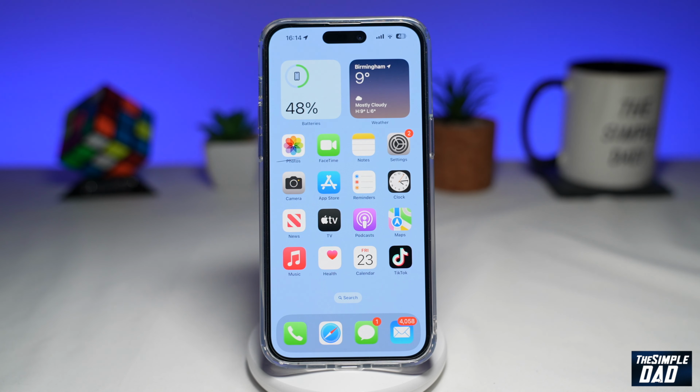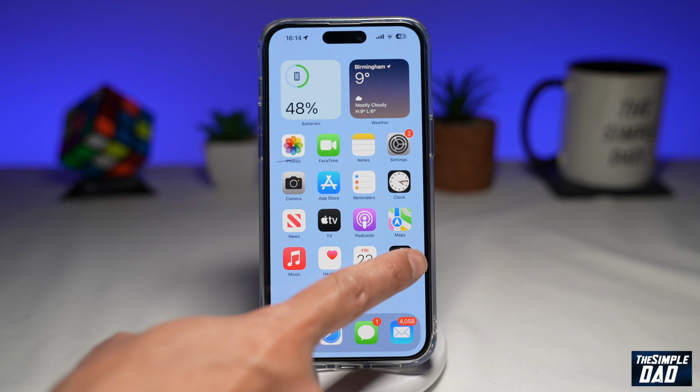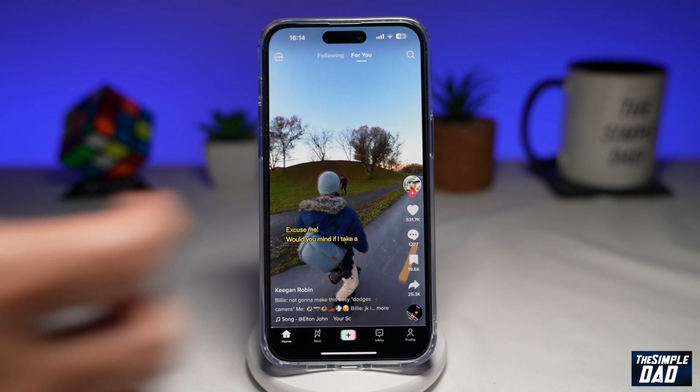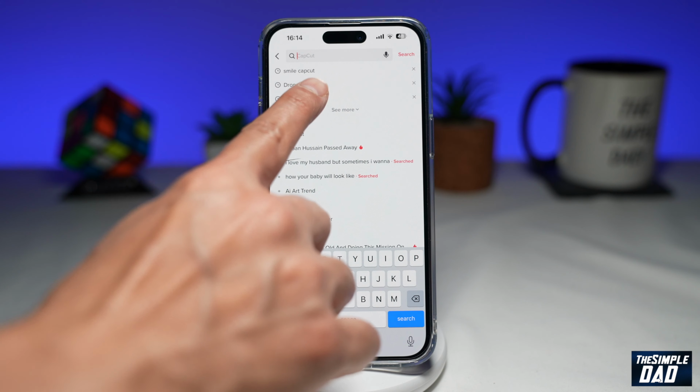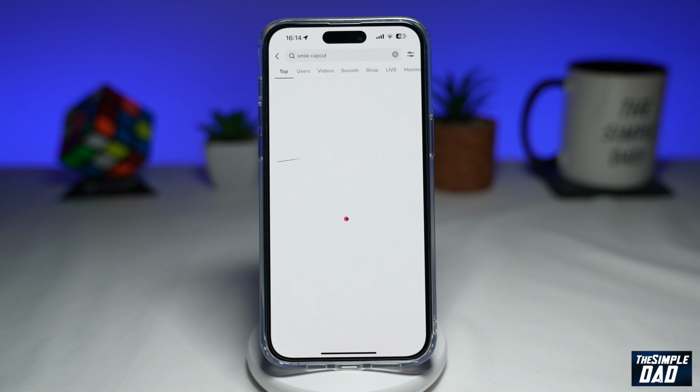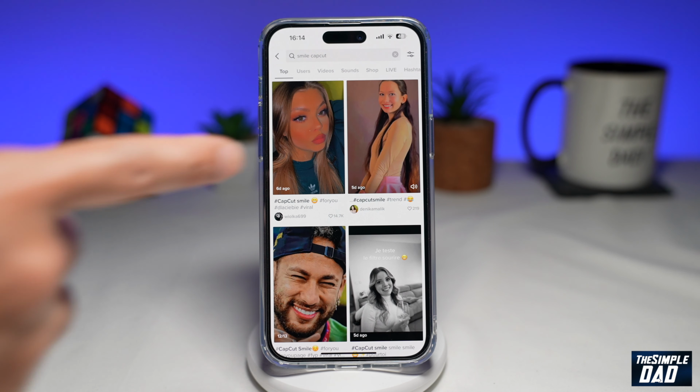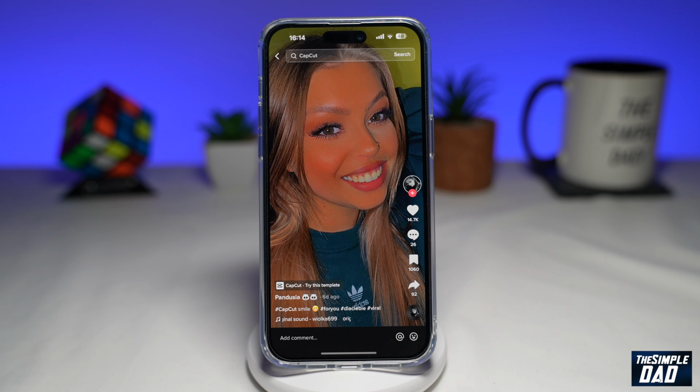To create this video trend, you will need TikTok and you'll need Capcut. Capcut is a free app from your App Store or your Google Play Store. Now to create that video, you want to go ahead and open up TikTok. Next, you want to tap on search here at the top right. Search for Smile Capcut. Now go ahead and tap on the videos which are doing the trend.